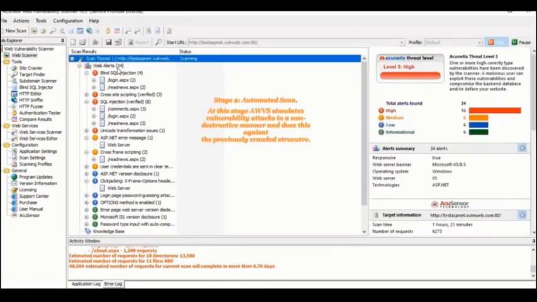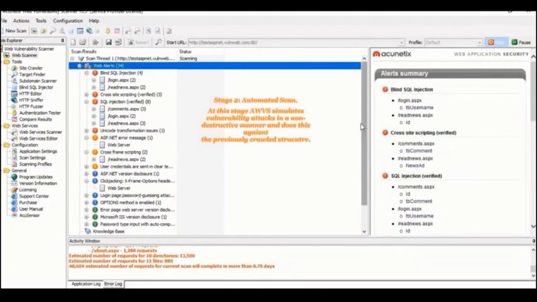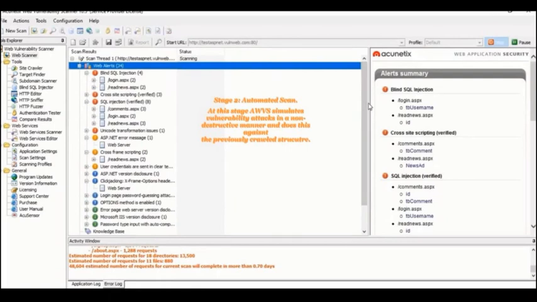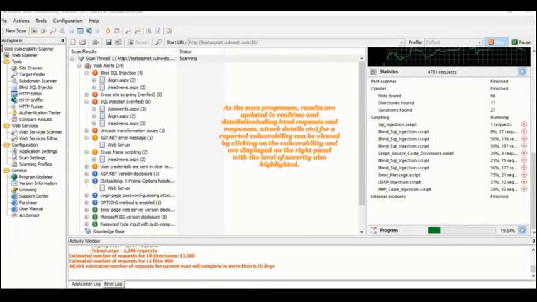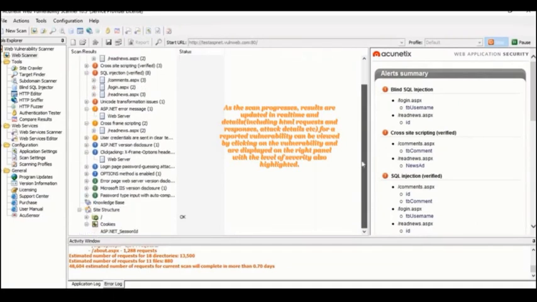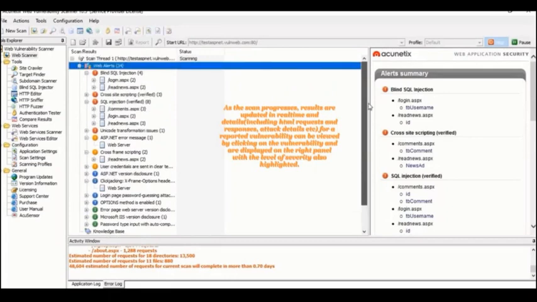And once the scan is finished, Acunetix will start simulating the various vulnerabilities that are there in the website. At this particular moment, the details of the HTTP requests as well as the attack details can be viewed by clicking on the vulnerability and the panel.